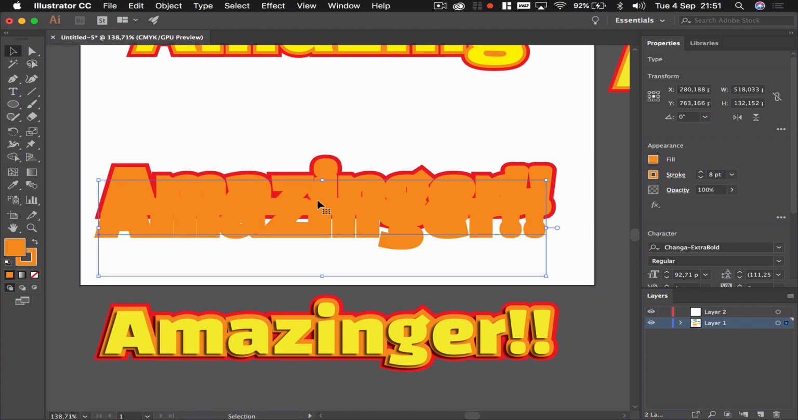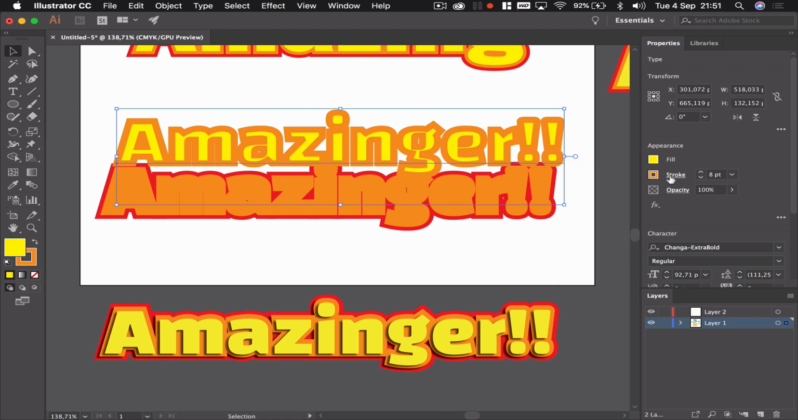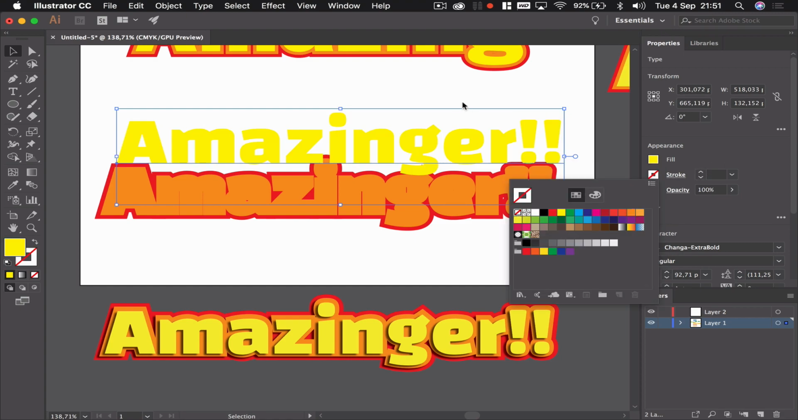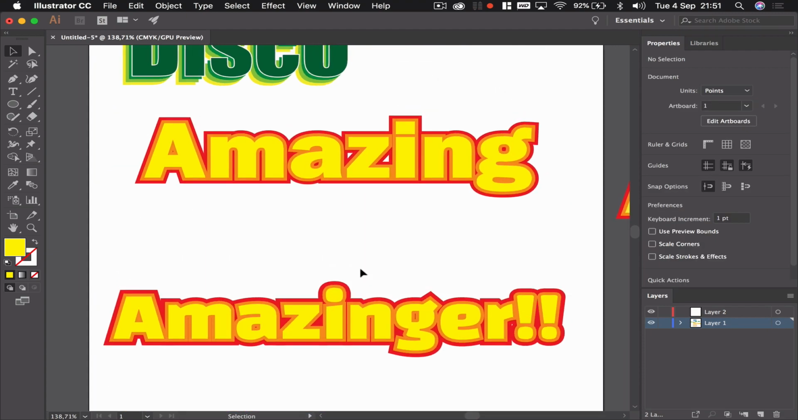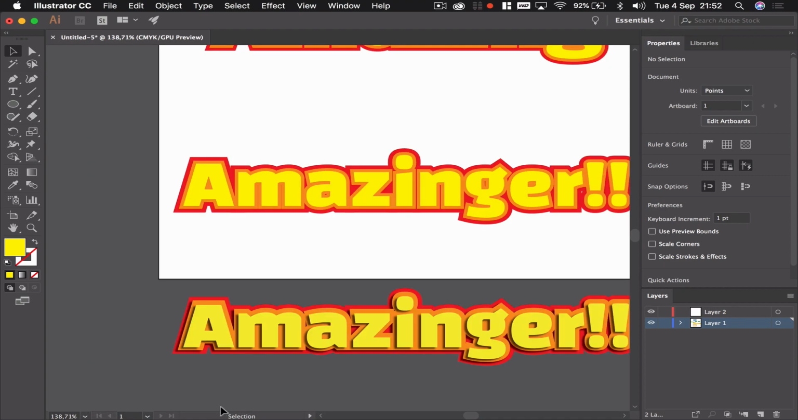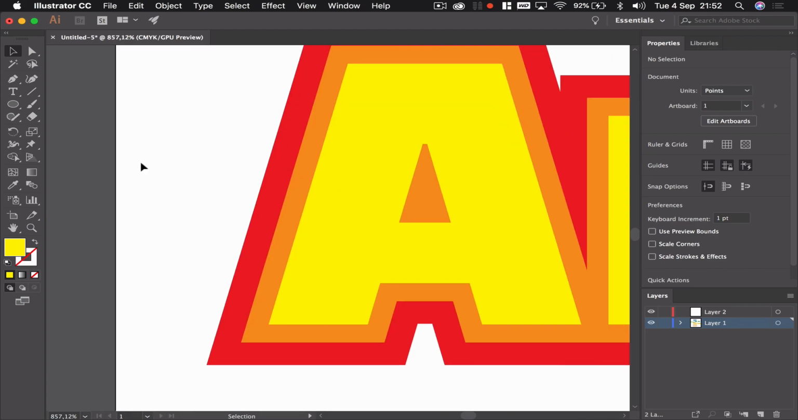And then copy and paste that. Again, make the fill yellow. Take the stroke away because we don't need it now. And I'm going to move that into the center there. So basically, it's an exact copy of the Amazing. Now to add that really cool shadow, we're going to have to just zoom in a little bit so that you can see what's happening.